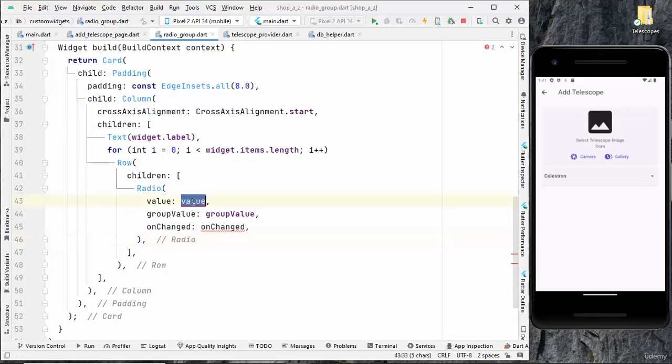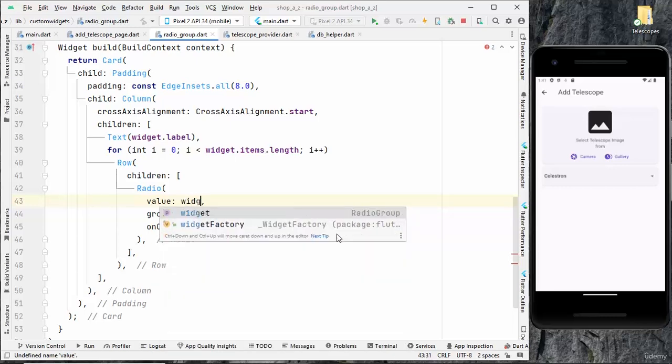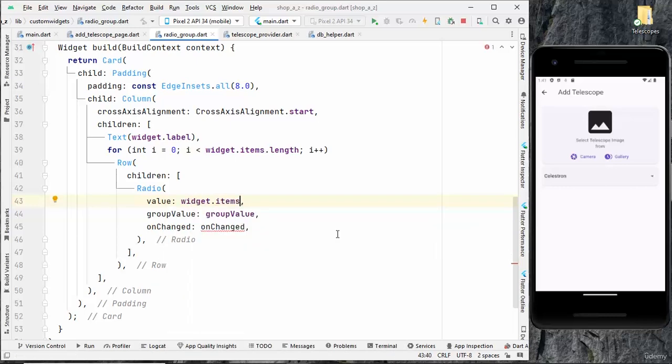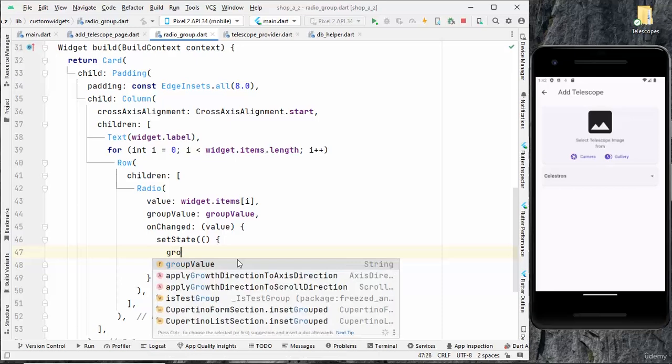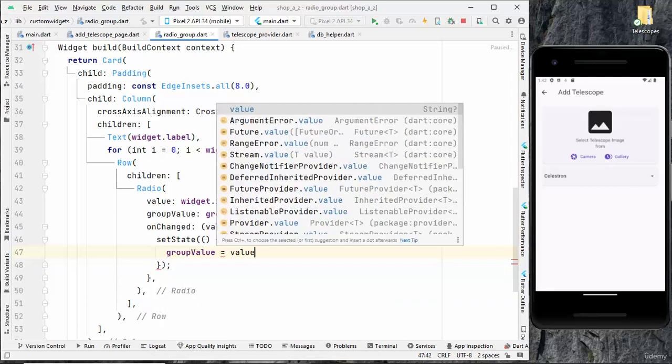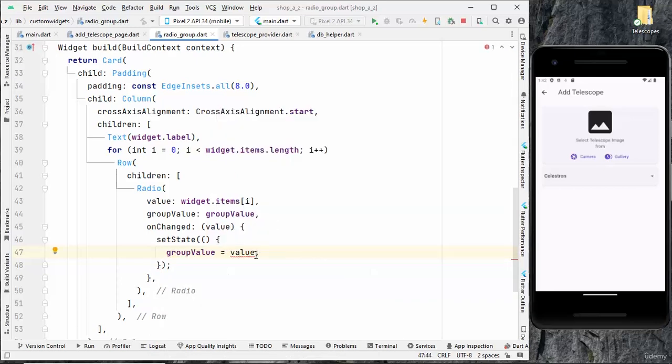So first of all, the value of this radio widget will be widget.items, and we will have the index i, and the group value will be this groupValue, so no change. And for onChanged over here, we get the value, we get the item, and now we need to call setState and assign this value to the group value. So groupValue will be value, and I think that should be not nullable over here.